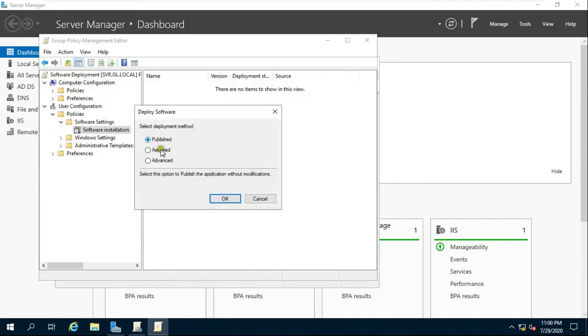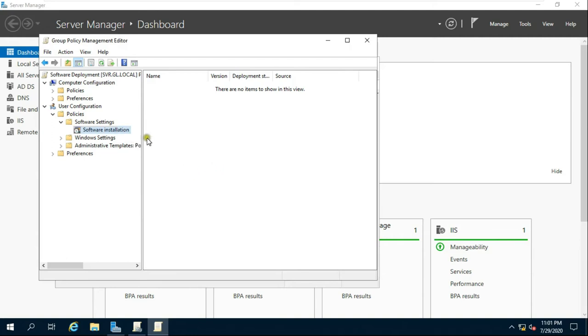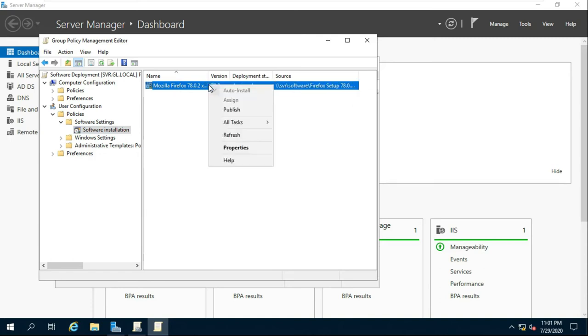Select Assigned and click OK. It will take some time to assign the software. Right-click on the software and select Properties.